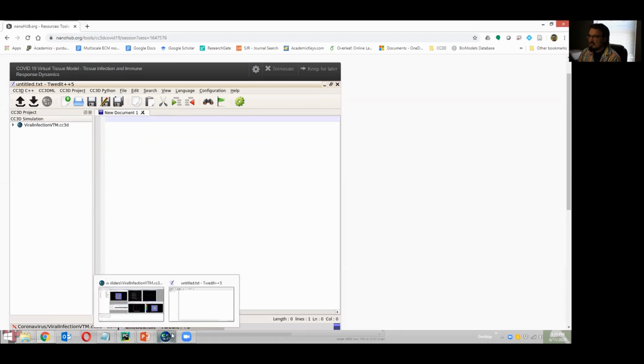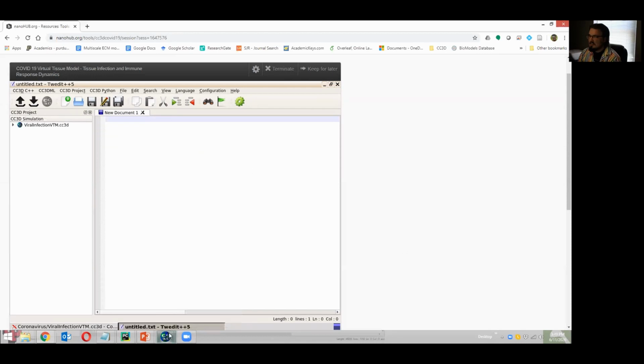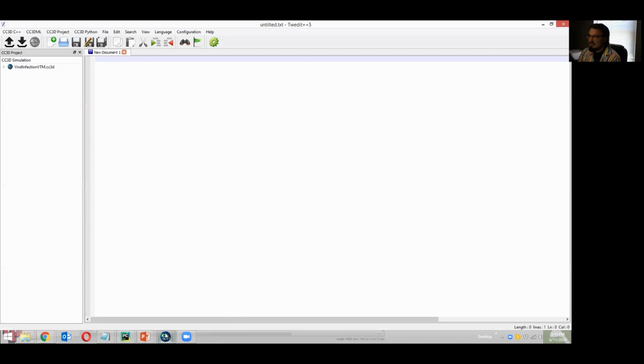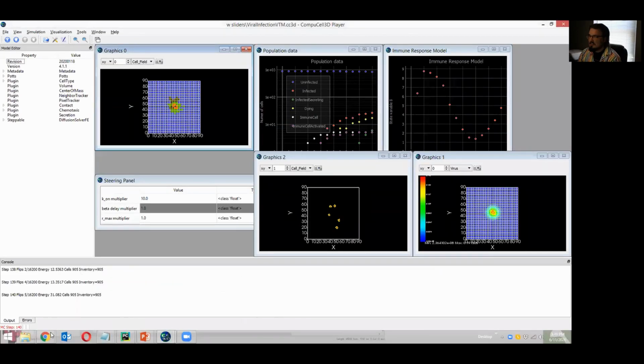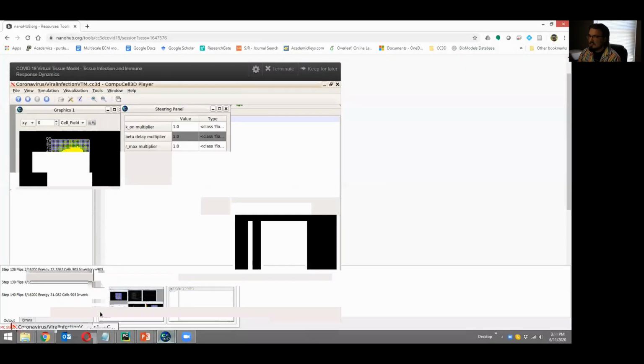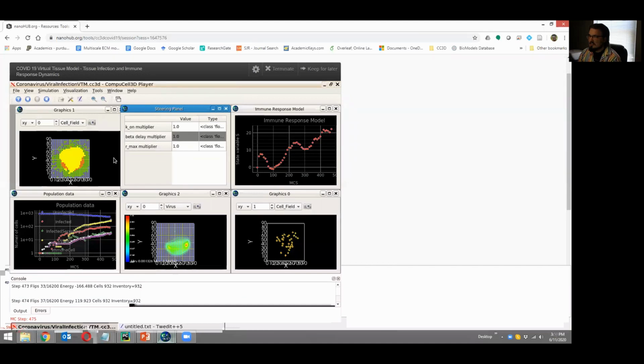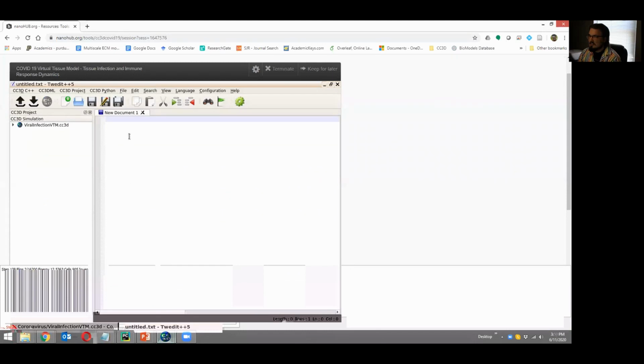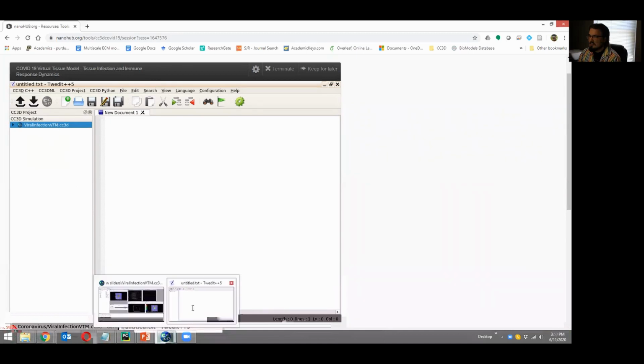Okay, so hopefully everyone is there, whether on NanoHub or locally, should have player running with the simulation files opened, and then Twedit with the simulation files loaded. You should see on the left a little item that says viral infection vtm.cc3d in the simulation pane or project pane. The same should be true for a local installation.